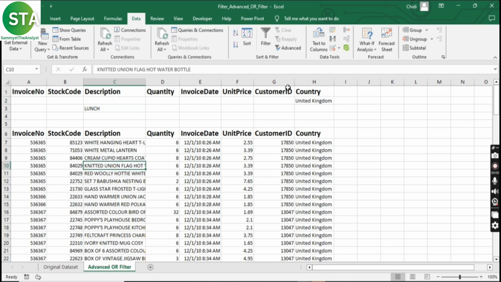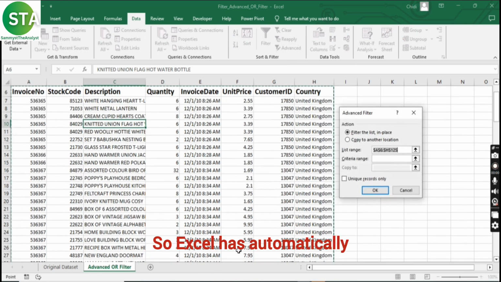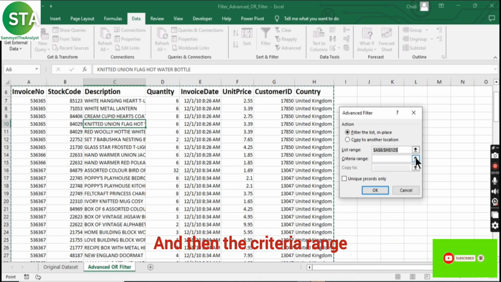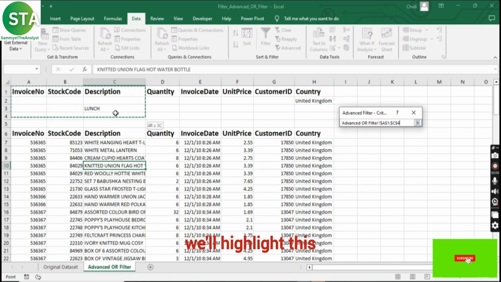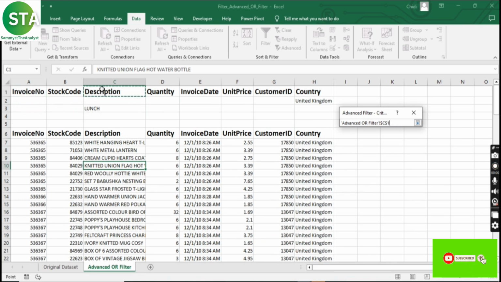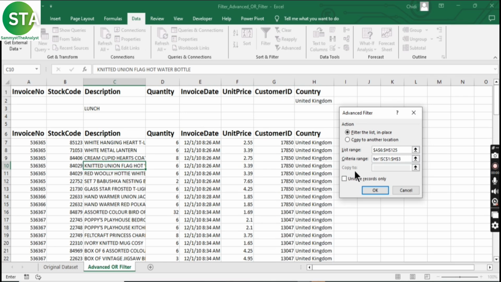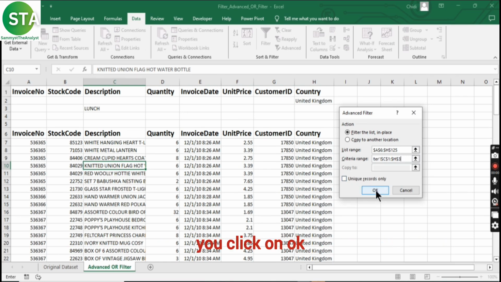So we click on this and then we come to advanced filtering. We'll click on it. So Excel has automatically filled in the list range to be the data that is here. And then the criteria range, the criteria with which it is going to filter the data. When we click on that range, we'll highlight this, okay, only this. And then we are not looking for unique records only, so you click on OK.